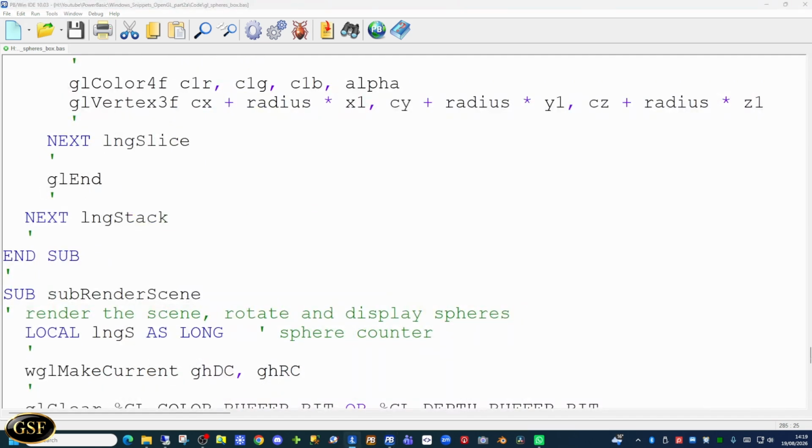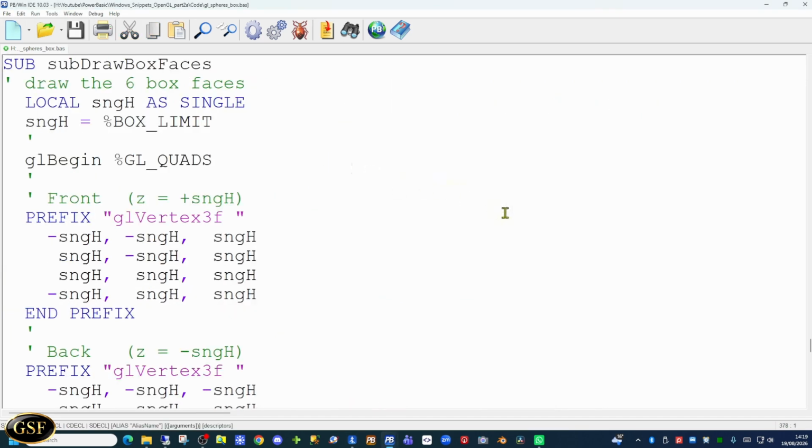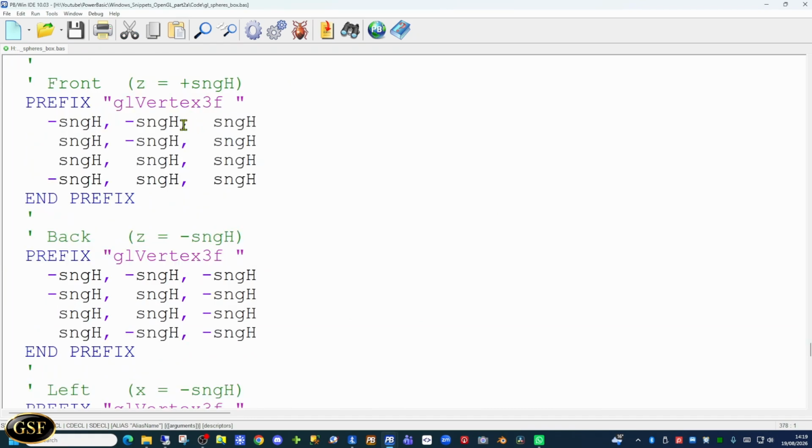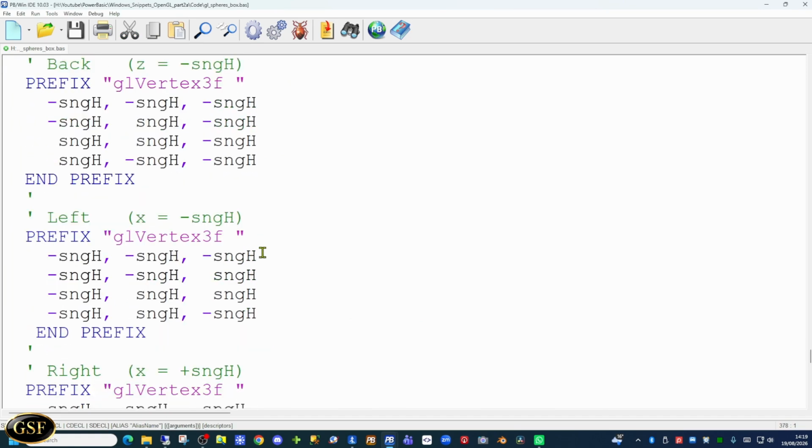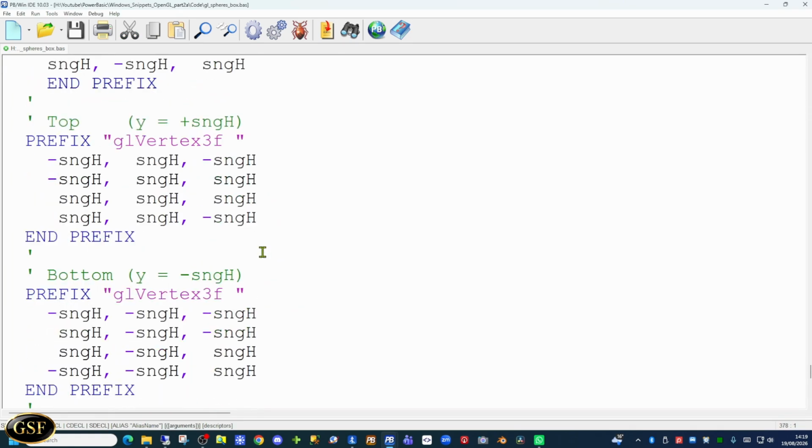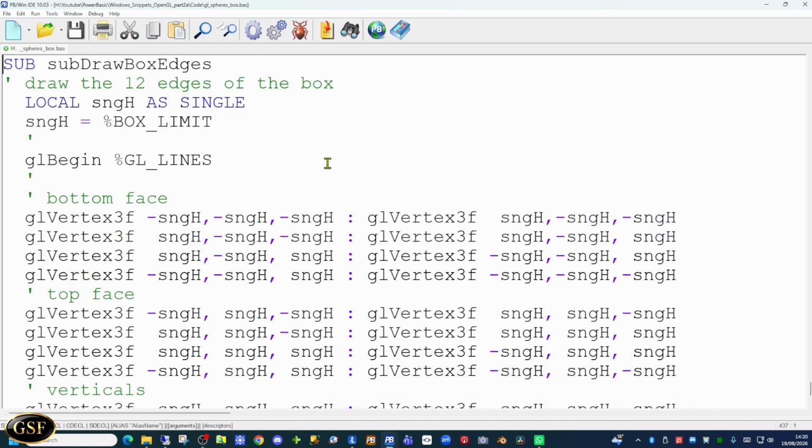So we have two more routines to do, one to draw the box faces and one to draw the box edges. So here we have the routine to draw each of the 6 box faces, the front, back, left, right, top and bottom values. Each of these uses this particular OpenGL function, glVertex3f. And I'm using the PREFIX command here to make our code look a little tidier. And for the box edges, we're using something very similar.